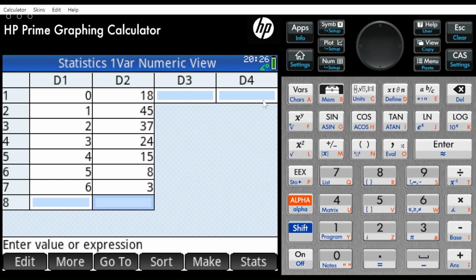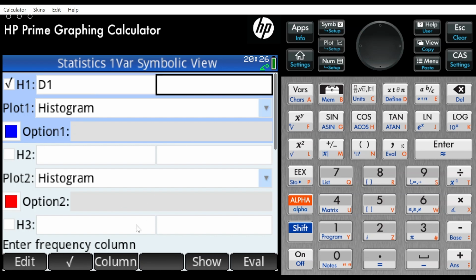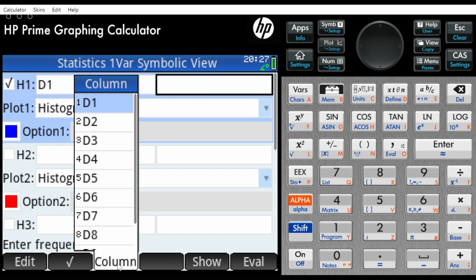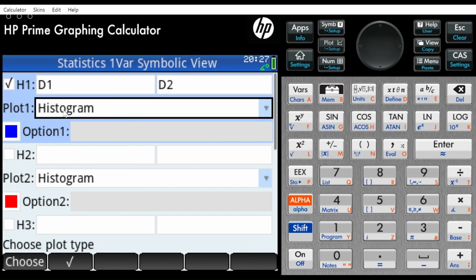To adjust this, we go back to Numeric View and then go to Symbolic View here. This is where you adjust the settings. We are using the H1 box here, and you see that it is using column D1 only. We want to use D1 and D2. So we go to here, select this box, and add column D2. Press Column and press D2, then press OK. This remains a histogram, no need to change.